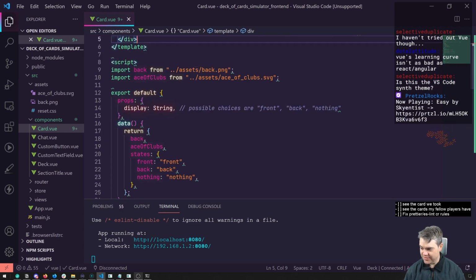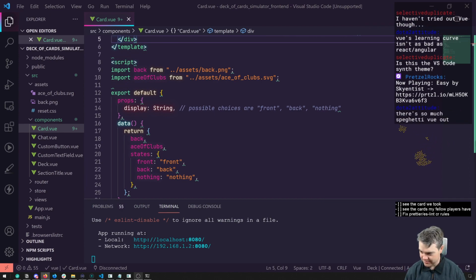This is the VS Code synth theme. I actually created a command for this. I think it's a theme to show it off.